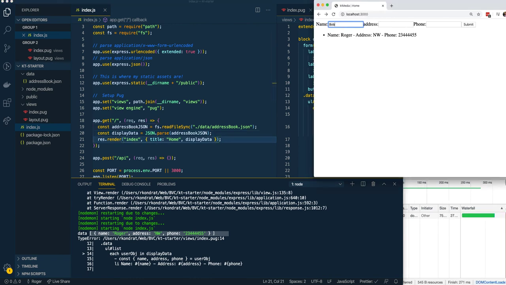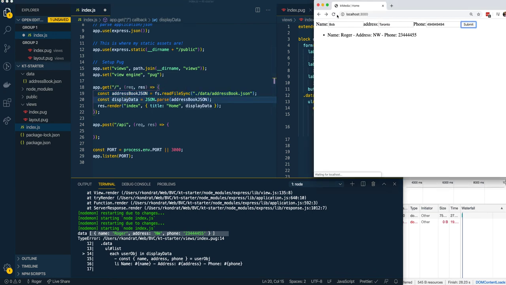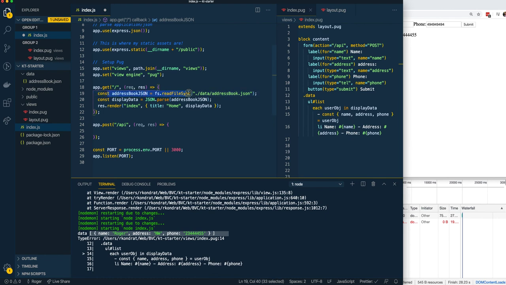So if we want to go Bob from Toronto, that's a crazy number for Torontonians, and then nothing happens, right? Because that was a post. We're supposed to go over here. So we nuked our post, because for obvious reasons. So we put this inside because every single time we want to come to the home page, we want it to load what's new, fresh, okay?